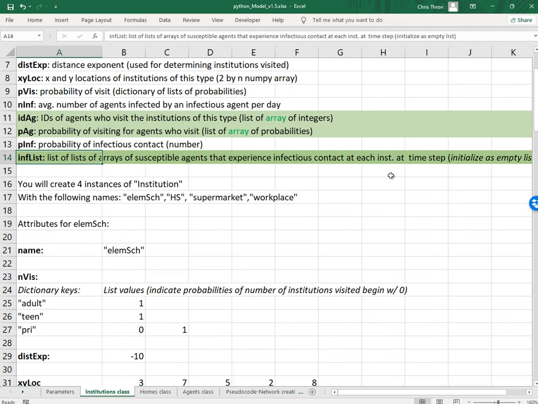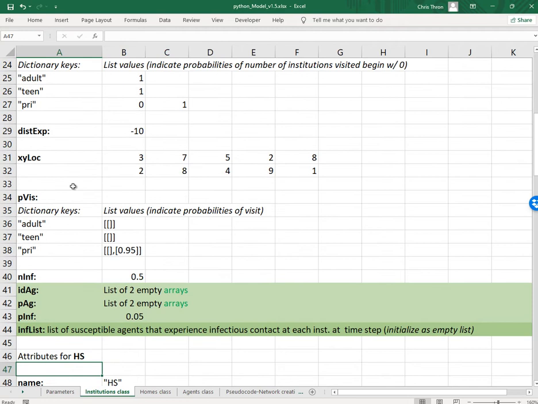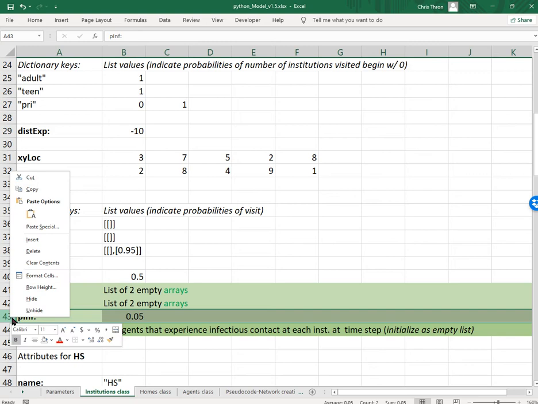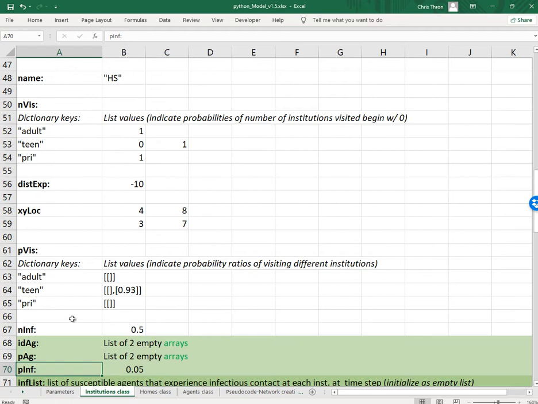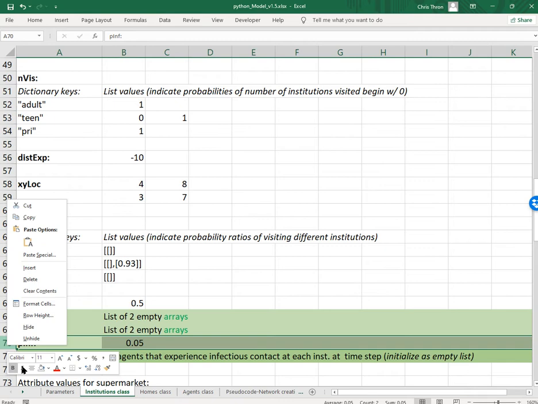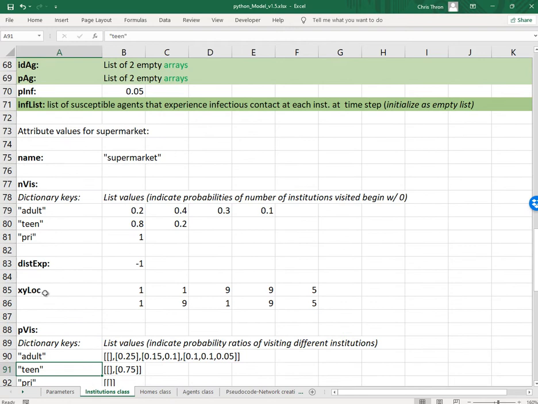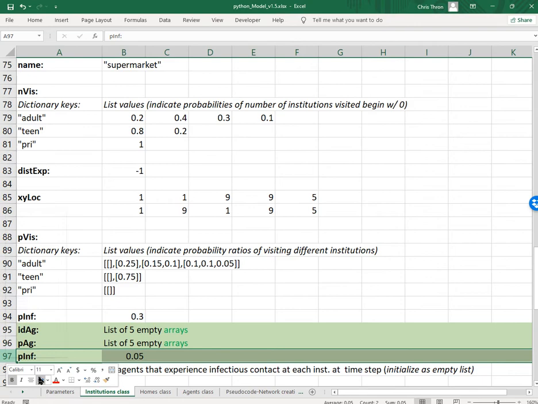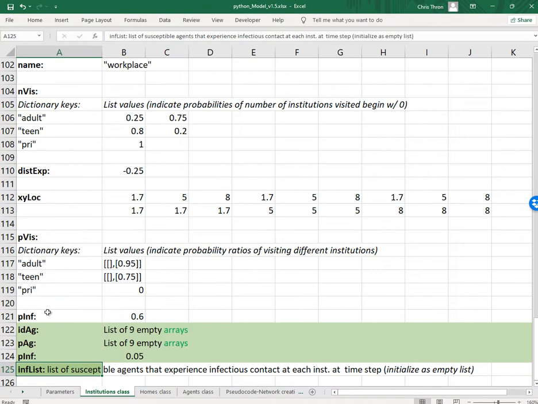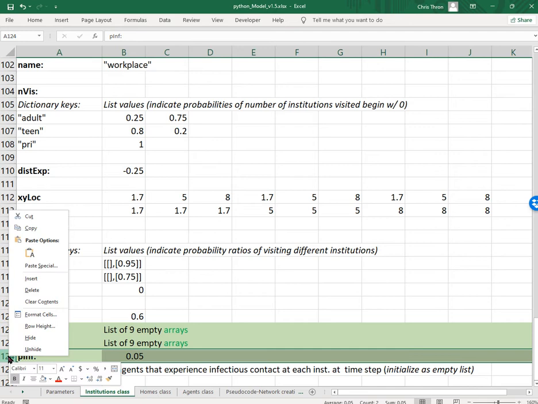And you'll see down here what we have. ID ag, PAG have to be arrays. This one, as I said, does not need to be shaded. We can unshade it. And that should be fine. So we have this and others also. So when you go down, make sure that you have these conventions correct for all of the different institution classes. Let's see if there's anything else here that we need to change. So this should be fine. This one should be fine also. So I think we're good for institutions.